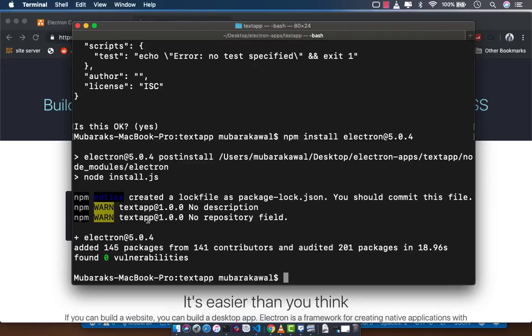But it's done. So once you see plus electron 5.0.4 added 145 packages, once you see this, it means that Electron has been successfully added to our text app project.